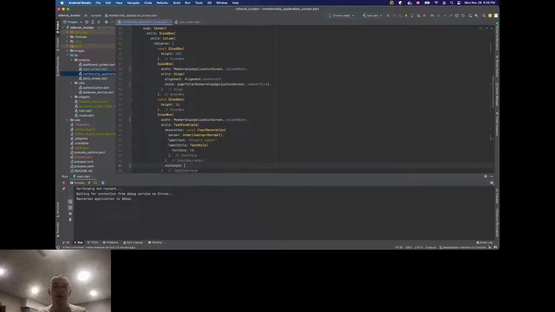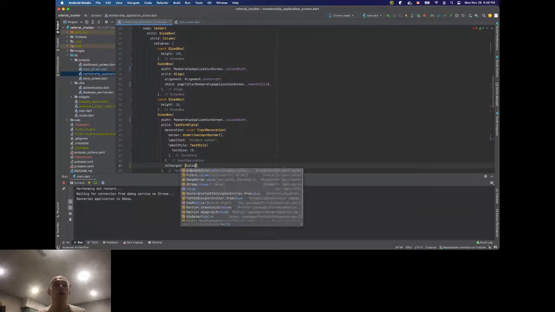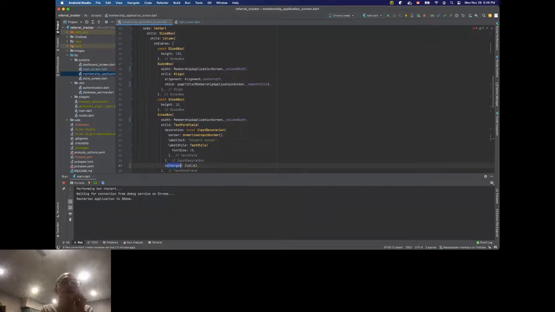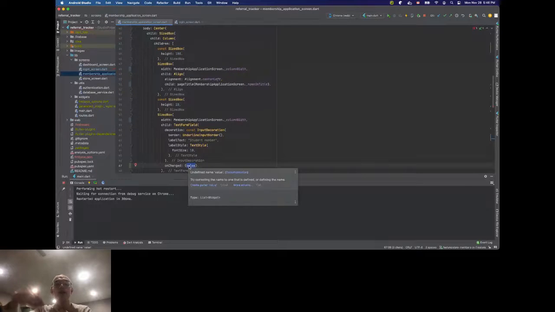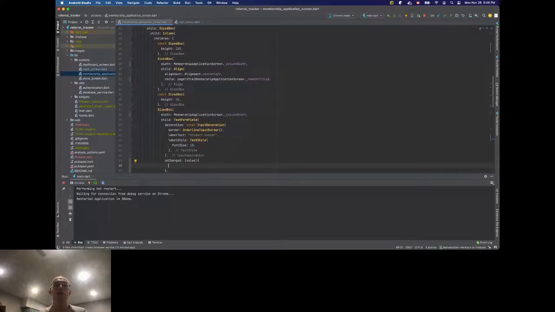onChanged. Okay. So whenever we change a value inside the text input, the text form field, we call this onChanged method, and we have one argument there, value, like a parameter essentially. And it is the new value that was entered, right? And whenever we enter this thing, we want to say that our student number, and we update our student number, right? So this is essentially it.